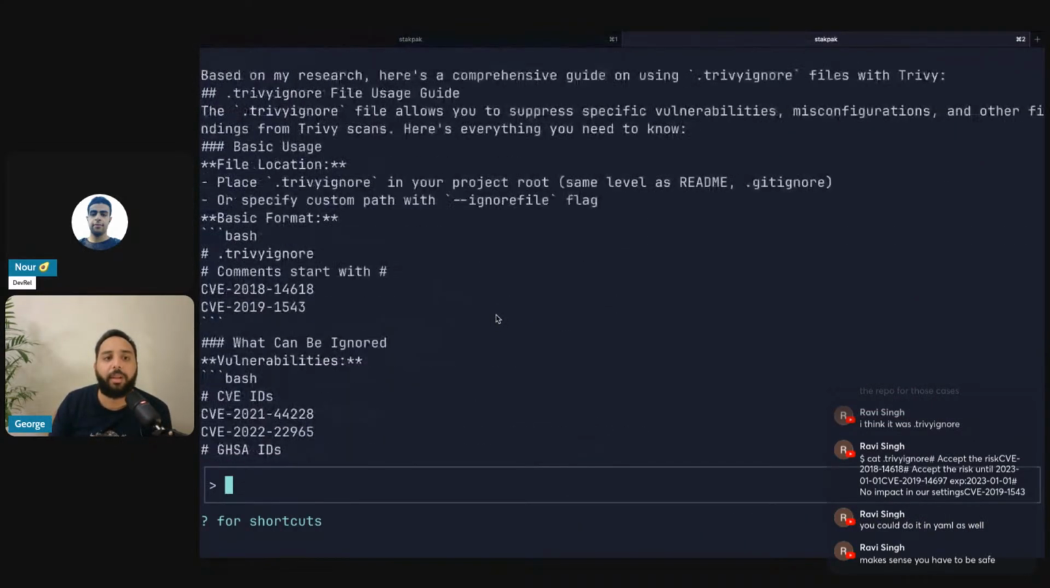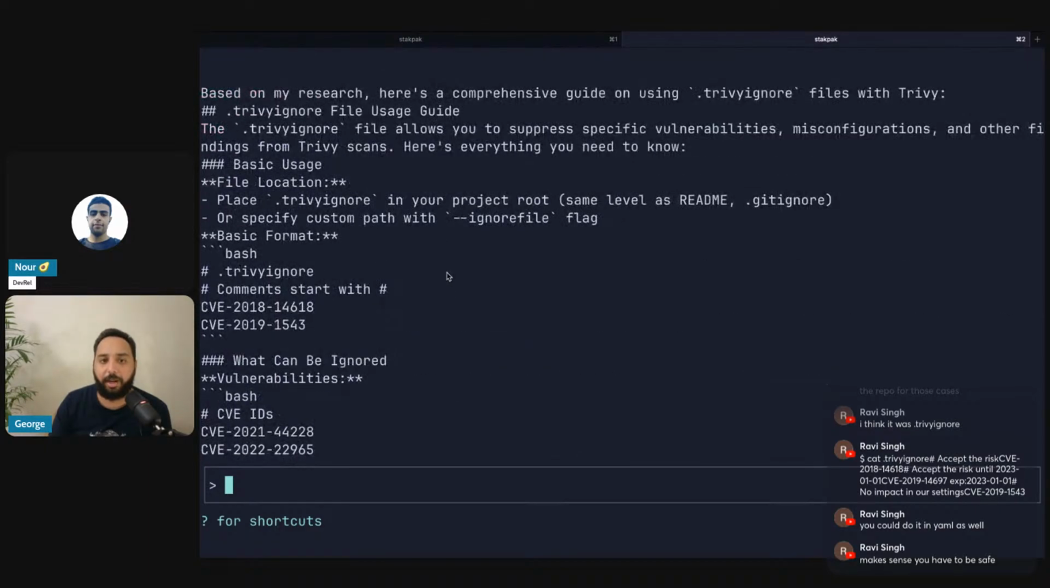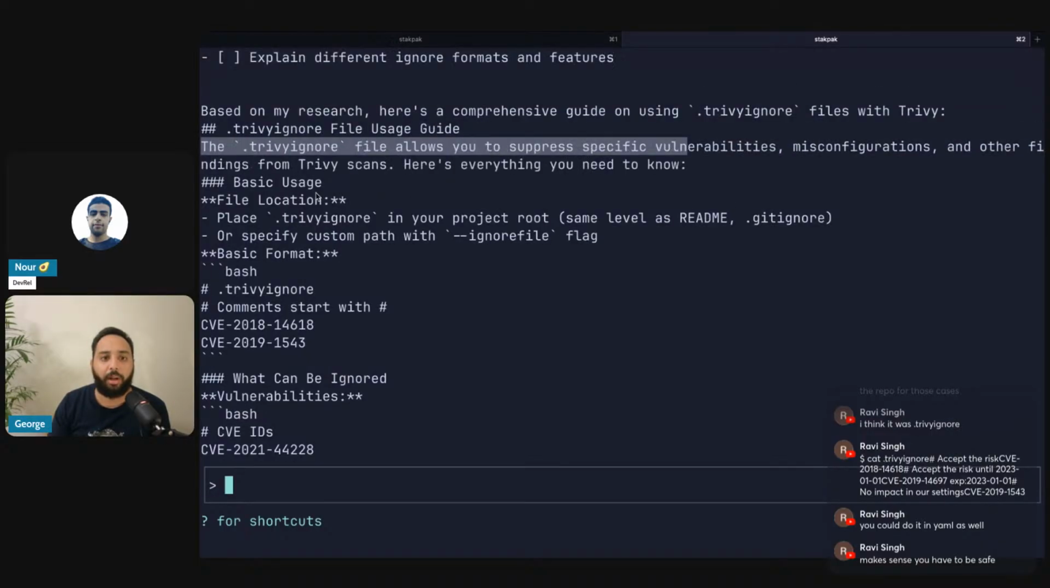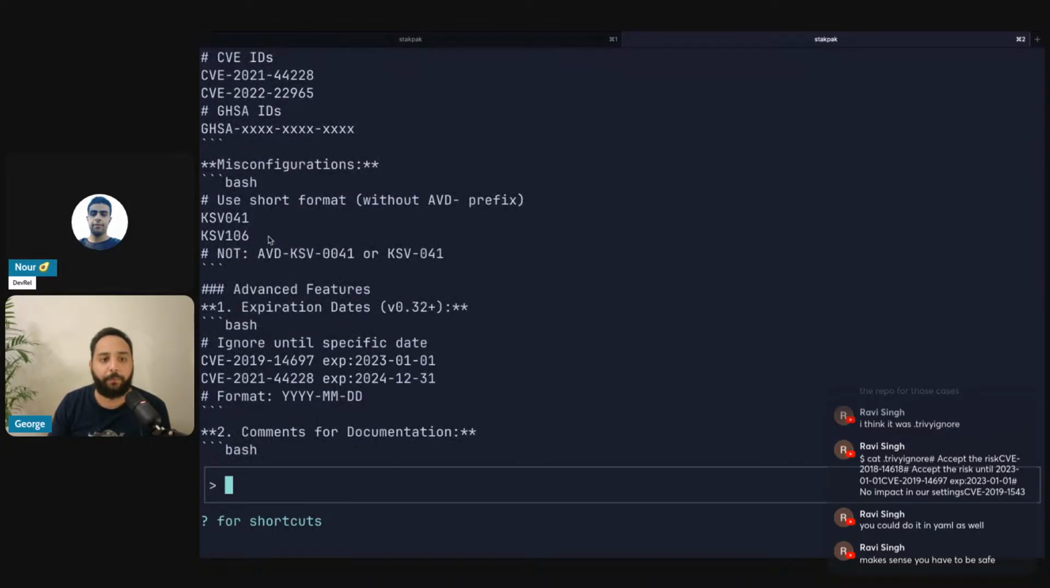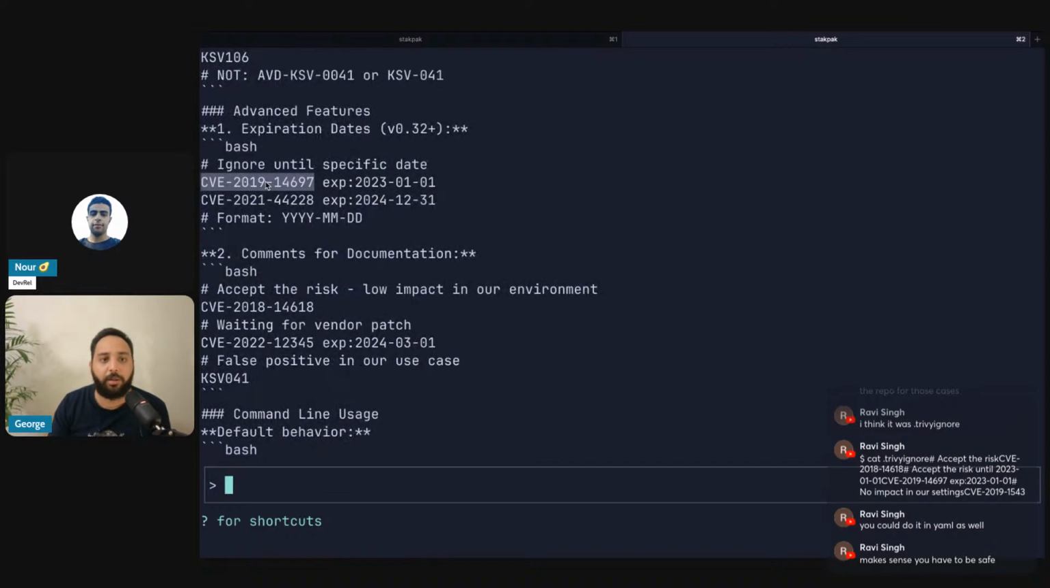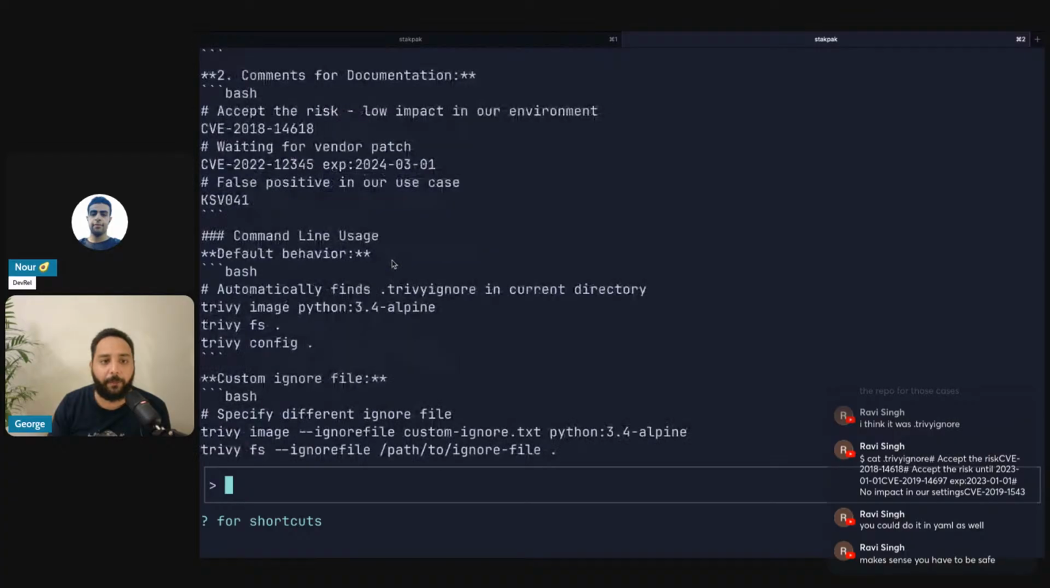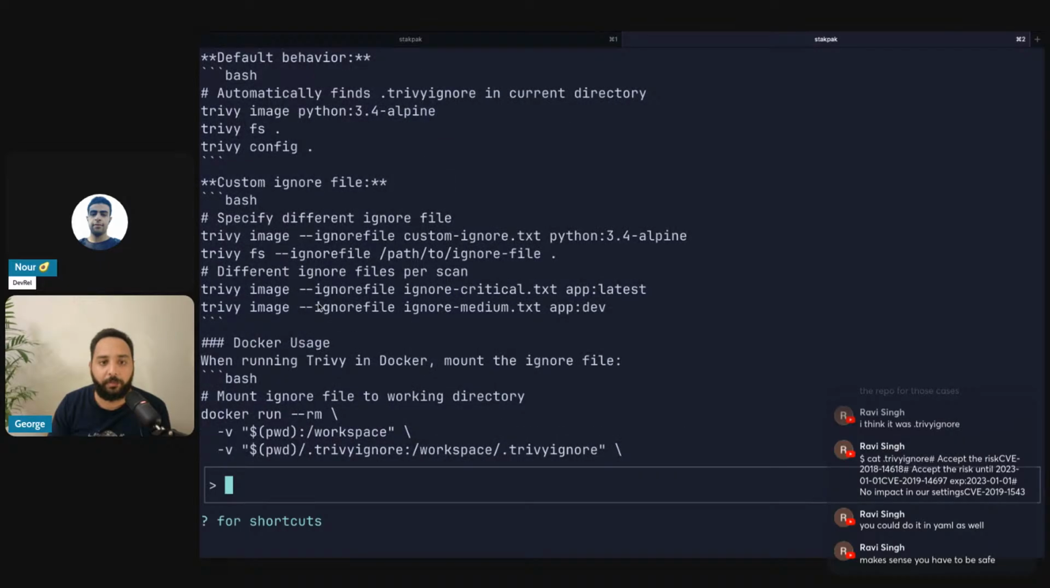Yeah, here. So it figured it out. The Trivy ignore file allows you to suppress specific vulnerabilities, misconfigurations, and other findings from Trivy scans. Here's everything you need to know. The file location is anywhere you place it; you can also use a custom path with Trivy with --ignore-file. A basic format is this: you can add CVEs to ignore these CVEs. Interesting. Misconfigurations, you'd use the ID. But you can also specify a specific date, like how you mentioned it in the comments, to add false positives. Yeah, interesting.